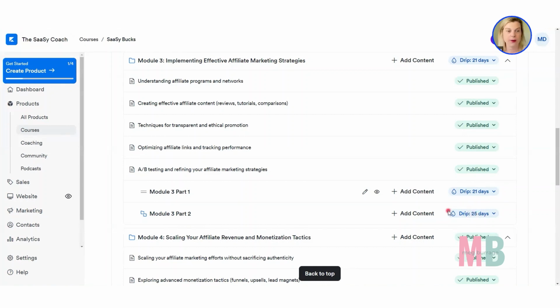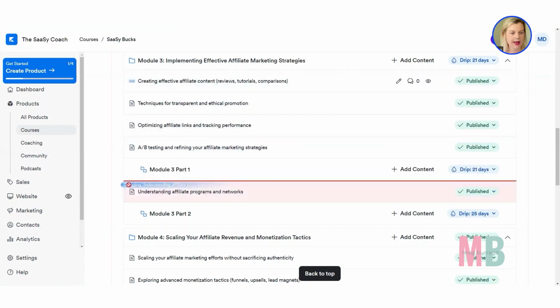Now, once you've got those submodules, you would decide which of these lessons gets released with submodule 1, which of these lessons gets released with submodule 2, and you would then wait for the little equal signs to pop up beside your lesson. There it is. And you would drag those lessons into the relevant submodule.